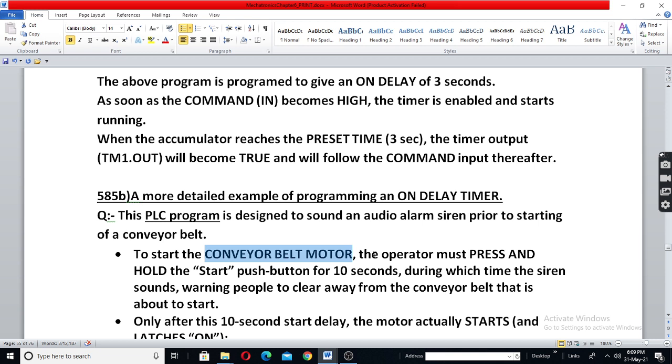So the operating area is a large area. If any person is close to the site, there may be some risk for him. So you will have to give a warning signal for the people around there to clear away from that area. Okay. So when you give input, after a 10-second delay, the motor should become on.